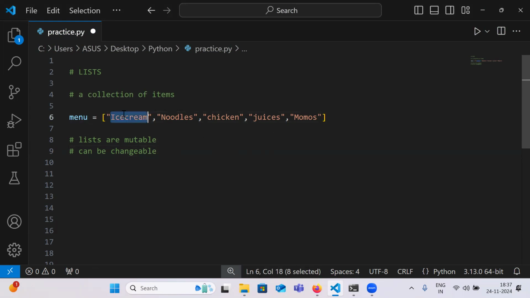For example, here I have an element called ice cream. Look at these things: noodles, chicken, juices, momos. I love them very much, but I think I have got an inspiration from Virat Kohli, so I'm just following some strict diet. So I would like to avoid this particular sugary item, that is ice cream. So I want to avoid this particular item.